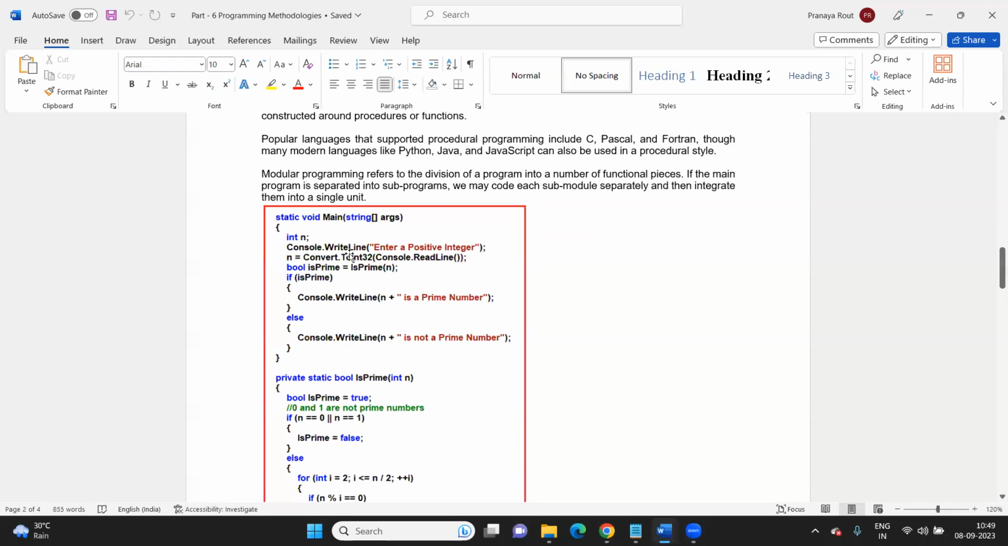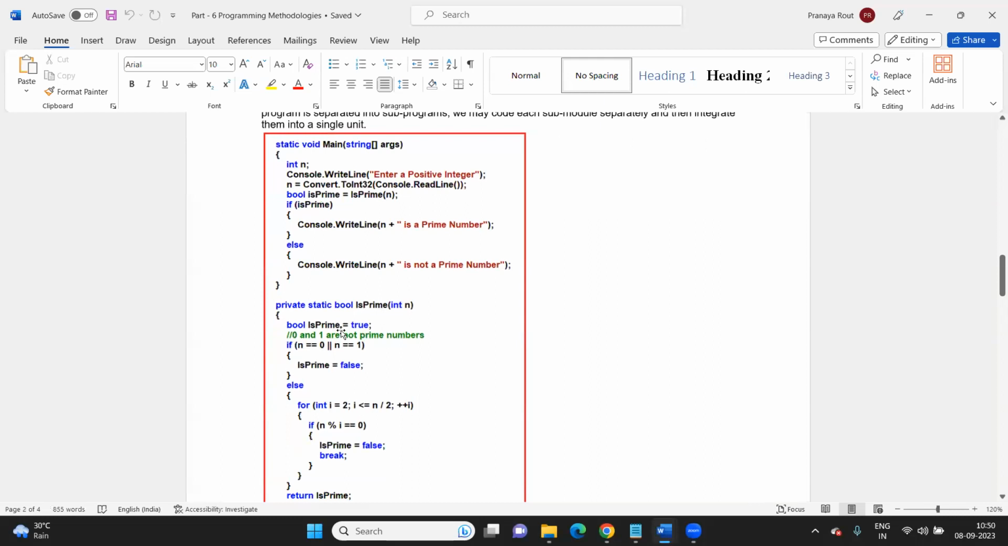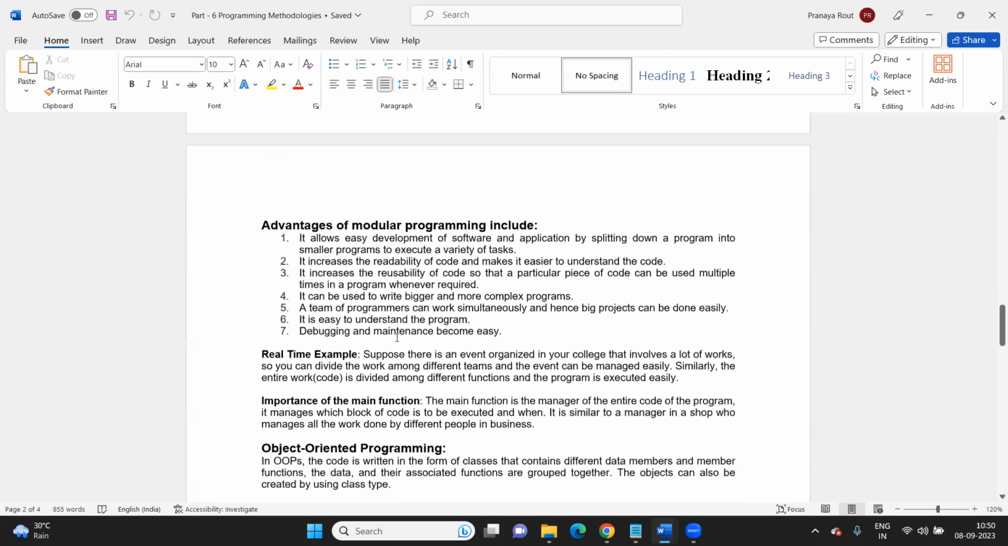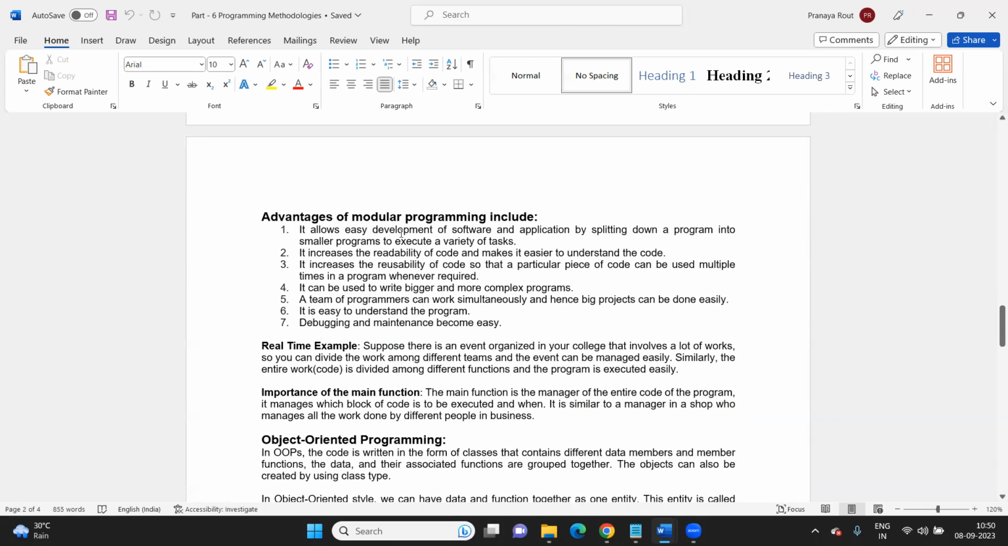So in this programming approach, you have multiple methods, and you can call each individual method a procedure or an individual module. So one person can work on this method, another person can work on that method, and depending on the number of methods you have, you can decide whether one person or two persons work, meaning a team of members can work on the same project. This is nothing but modular programming. In this case, it allows easy development of software and applications by splitting a program into smaller programs. One large program is divided into many smaller programs. It increases the code readability.